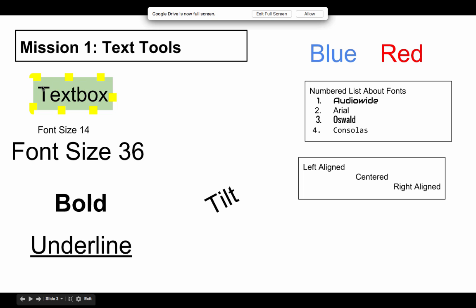So for this one, the most important thing is editing the text box. So I have a fill. The text box is filled with a color, and I have a border around the text box. All right. Then I have the next text box says font size 14, and it is size 14. Font size 36. Here's some bold font, underline, tilted font, fonts of different color, and then here's a numbered list about fonts. Okay, and then each of these fonts is a different font type. And then this is the alignment box. So there's left align font, centered font, right align font.